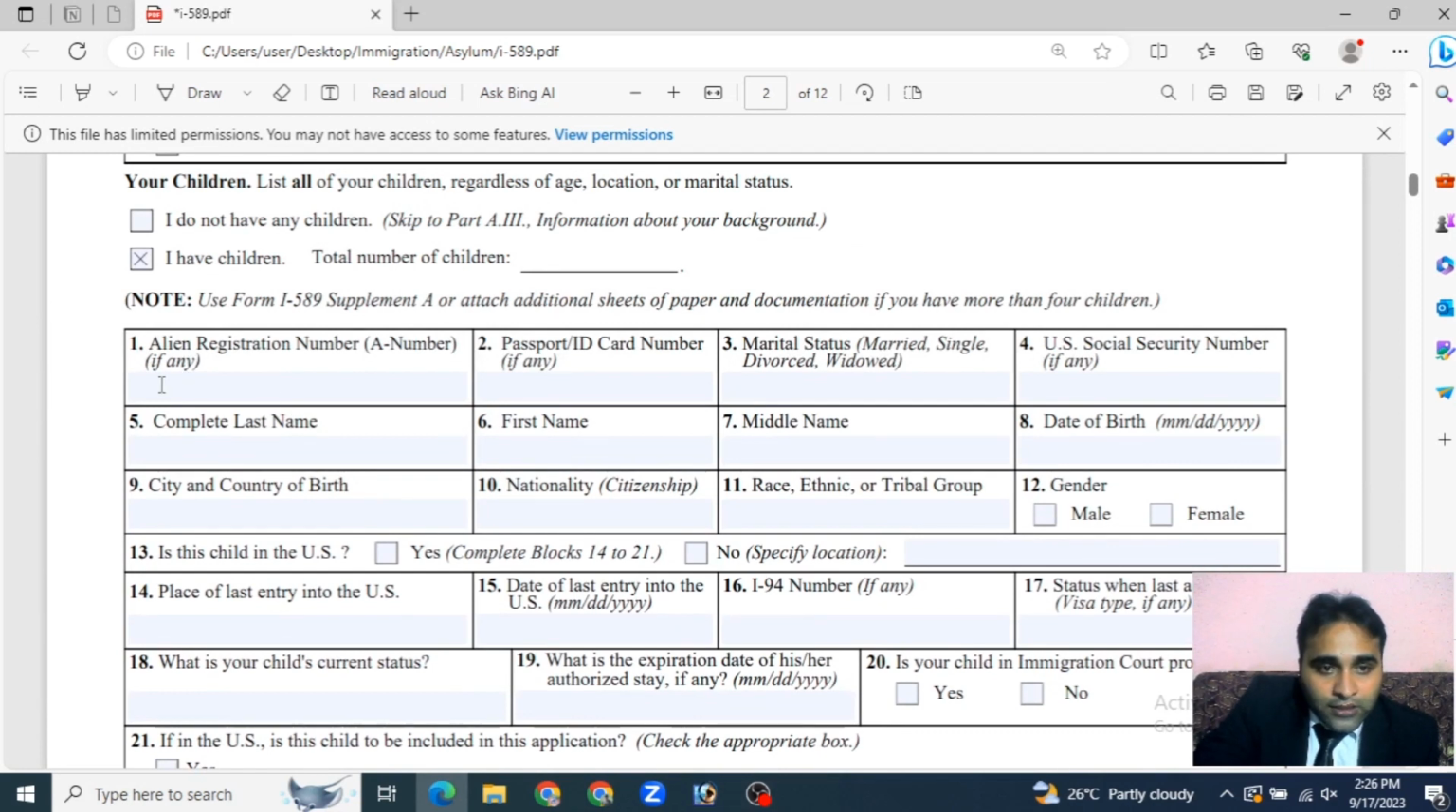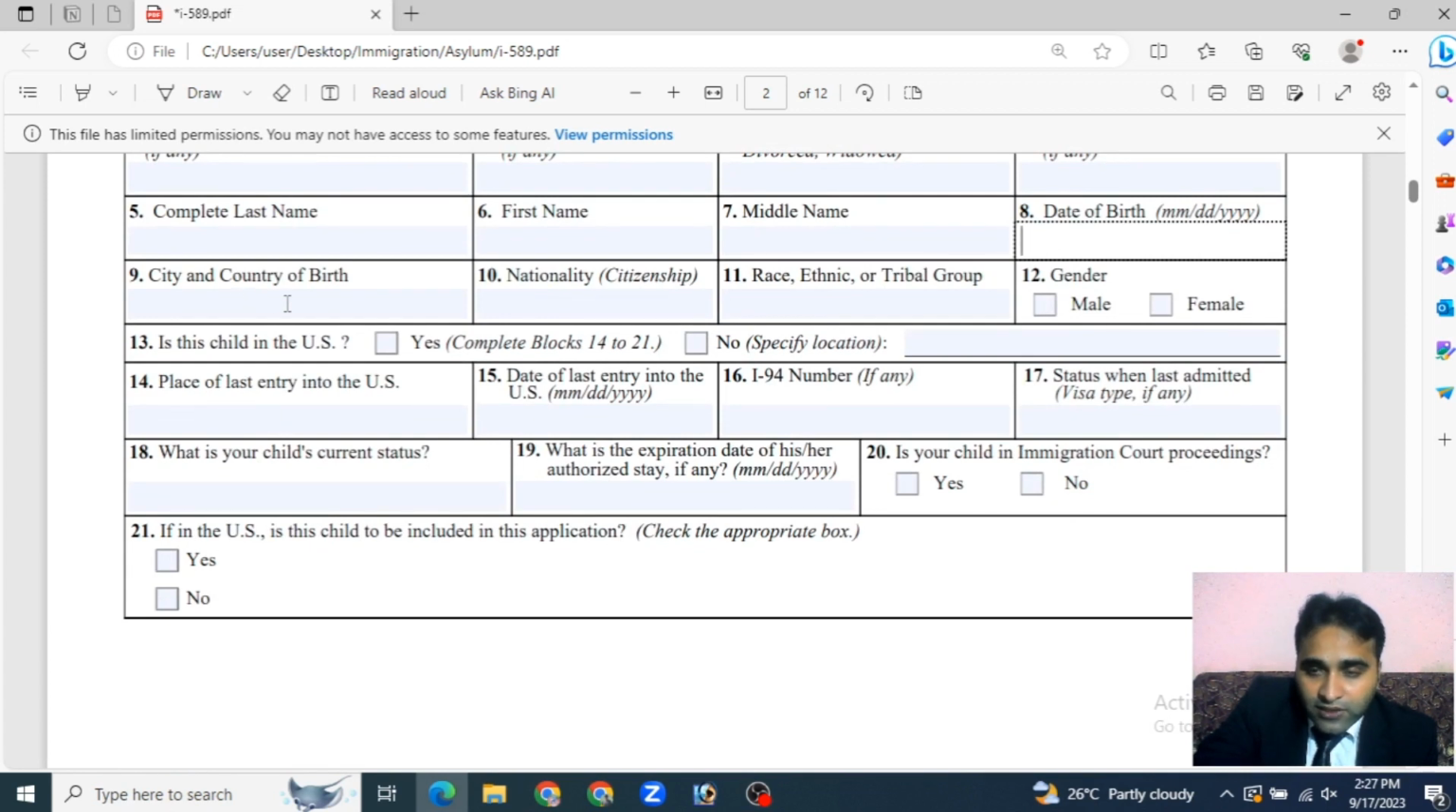Okay, so you will provide here the alien registration number of your first child, the passport or ID card number of that child, and marital status, whether he or she is married, single, divorced or widowed. You will write here as mentioned in question number 3. Question number 4 is US social security number. You will write here the social security number of your child, then complete last name, first name, middle name, date of birth of your child, and city and country of birth, where your child was born. You will write the city and country of birth of your child. Nationality: as I am Pakistani, my child will most probably have the same nationality, that is Pakistani.